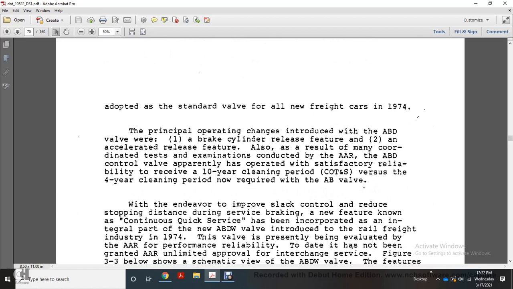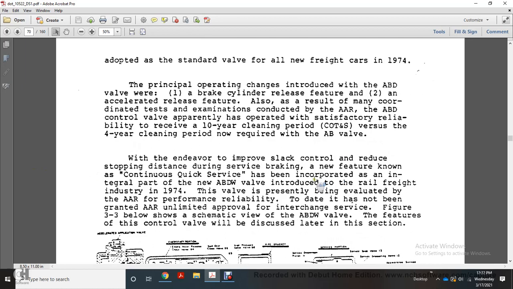The principal operating changes for the ABD valve are the brake zone release feature and the accelerated release feature, all the result of mainly coordinated test examinations conducted by the AAR. The ABD control valve apparently operates with satisfactory reliability, with a 10-year cleaning period versus the 4-year cleaning period not required with the AB valve.